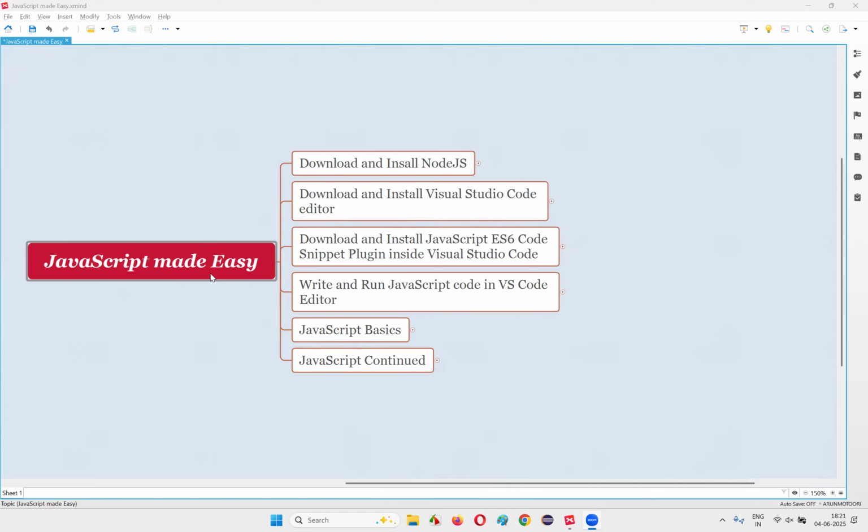As part of this session, I'm going to cover how to download and install Visual Studio Code Editor. Visual Studio Code Editor is the editor that we are going to choose for writing the JavaScript code and running the JavaScript code. So let's begin with this session.